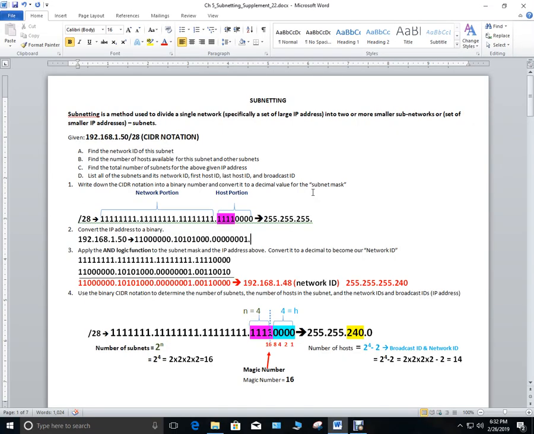Welcome to Chapter 5, Subnetting. Subnetting is a method used to divide a single large network, specifically a large set of IP addresses, into two or more smaller subnetworks, or two or more sets of smaller IP addresses. There are many methods of doing subnetting. However, I believe that my method will be much easier for you to learn how to do subnetting.